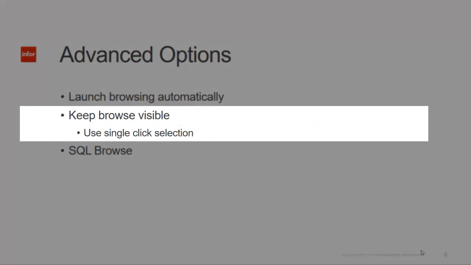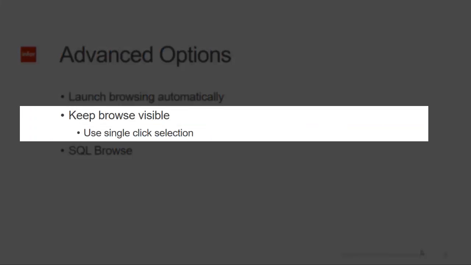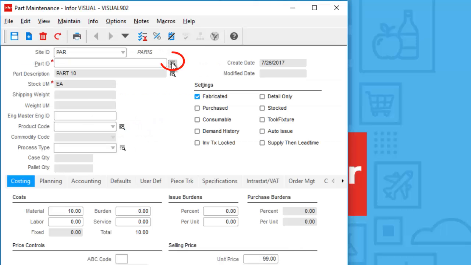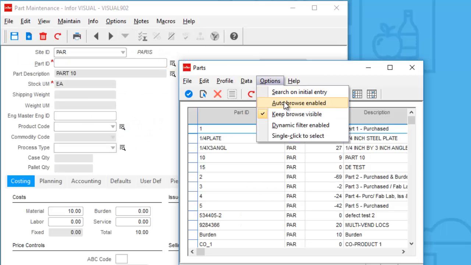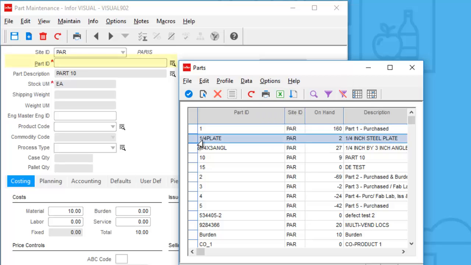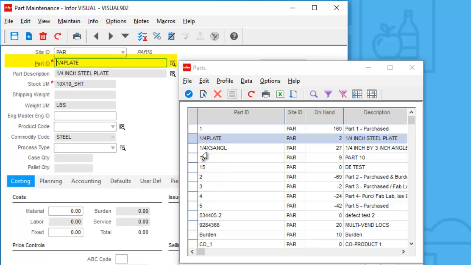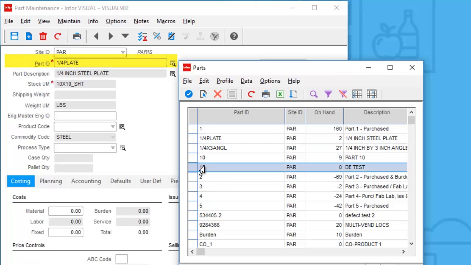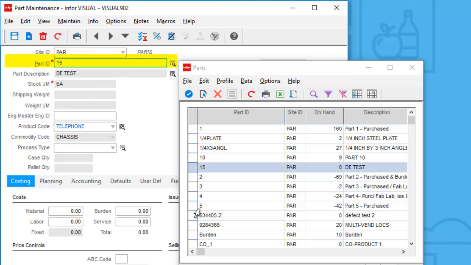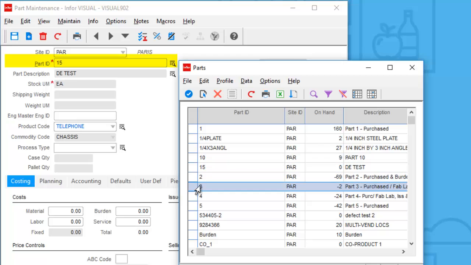The next advanced option is Keep Browse Visible, which includes the option of single-click selection. Going back into the browse and going into the option menu once again, we'll focus on Keep Browse Visible. So you notice the browse window is open now and I can start making selections for my part, either by double-clicking or selecting and going up to the OK icon. I can select the part IDs inside this list. And you'll notice that the browse remains open.